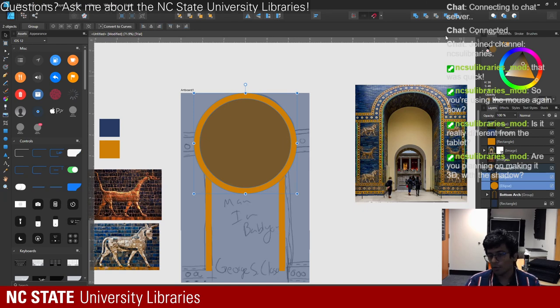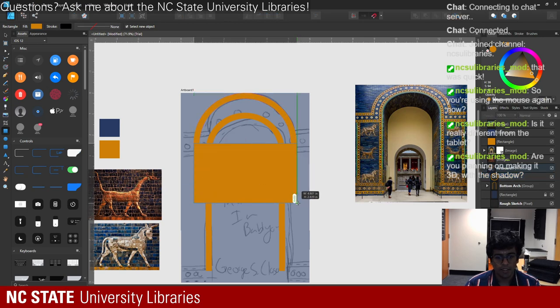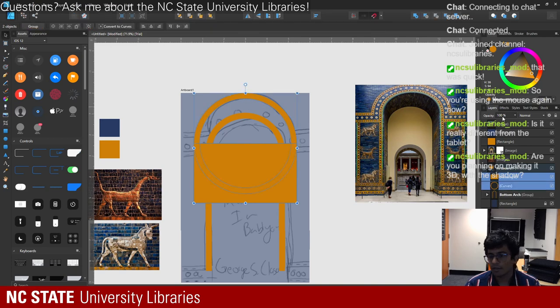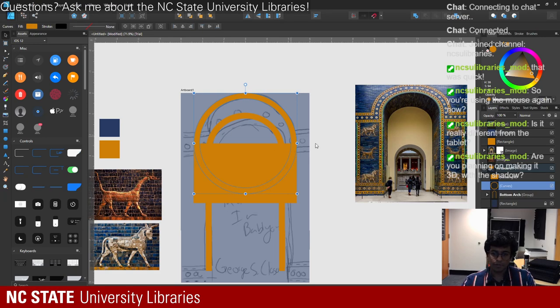If you use shift, you can select both of them and then just subtract. So now we have a circle with a hole in it. And then we take the rectangle and we select that. When you subtract, what you're subtracting by is the top shape. It's like math. Imagine it's like 5 minus 3: the rectangle would be the 3, and this would be the 5. If you select both of them and just subtract, now you've got a nice little arch.